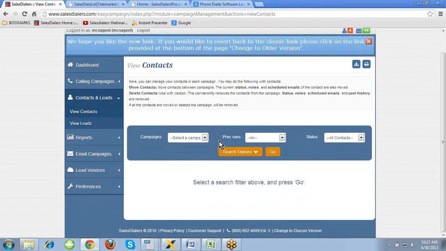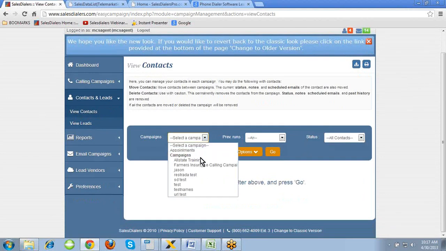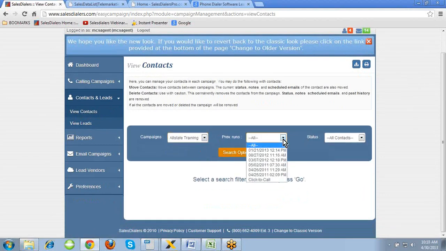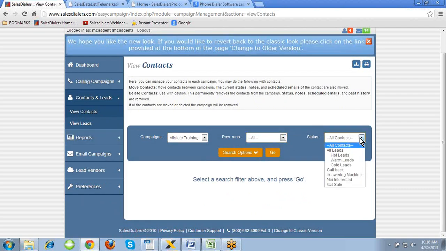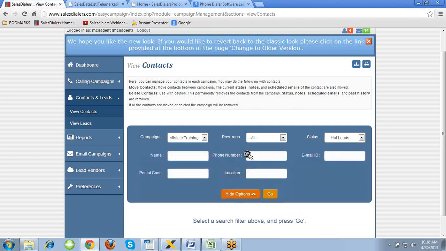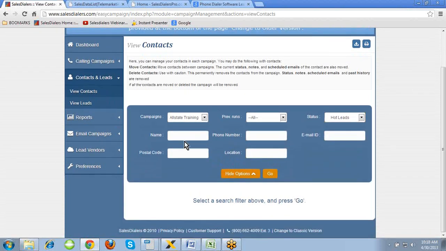So here you can search using a specific campaign, a previous day and time that campaign was called in the past, a specific disposition. When I used to sell insurance, I would categorize my leads into hot, warm, and cold leads. Essentially, with these drop-down menus, you can create custom campaigns on the fly. We also have other search options where you can search by a part of a name, phone number, email address, zip code, or location.